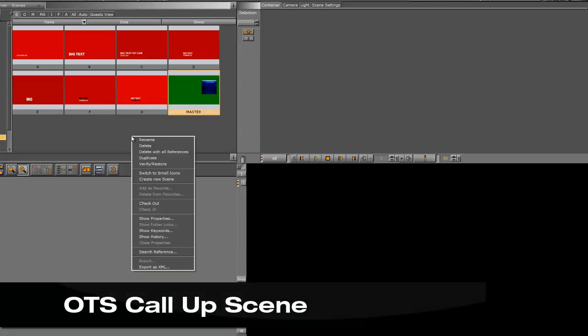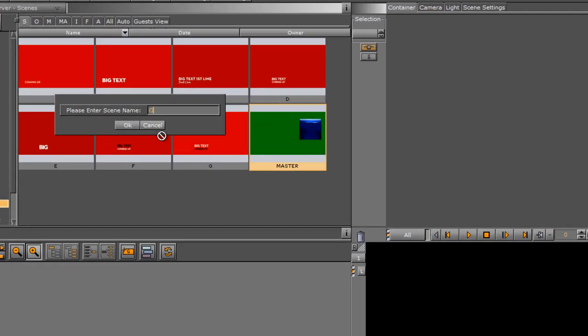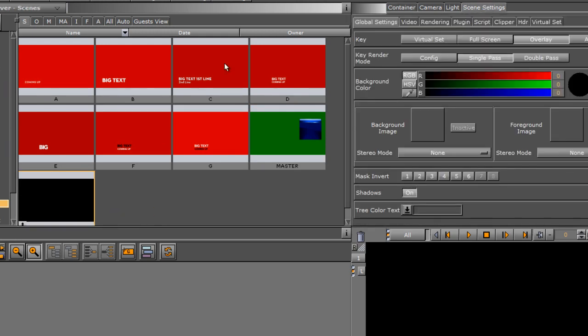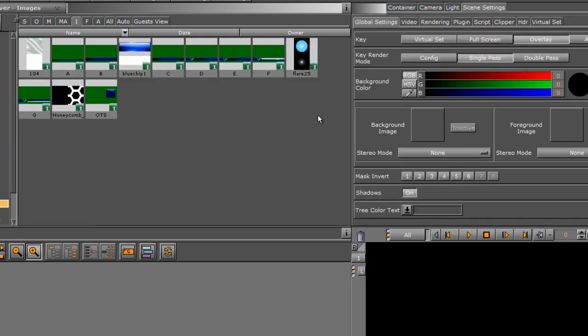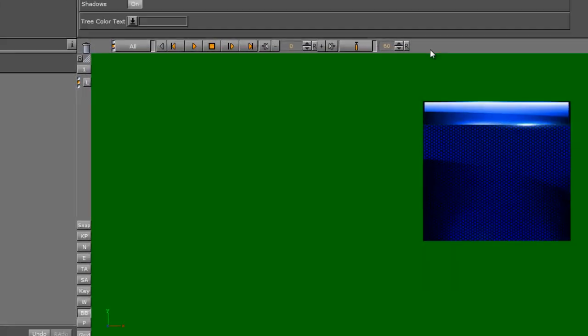Okay, we're going to create an OTS call-up scene now. So first thing I want to do is create a new scene. So I'll come into my database window. Let's call it OTS. We'll double click on it to open it. First thing that I want to do is open or grab that snapshot that I took of the OTS for our placement. So we have that there.